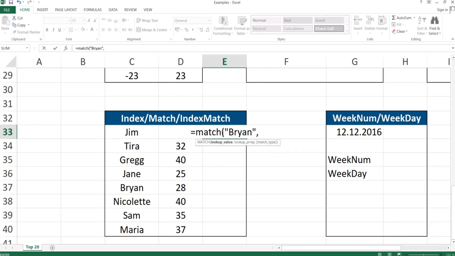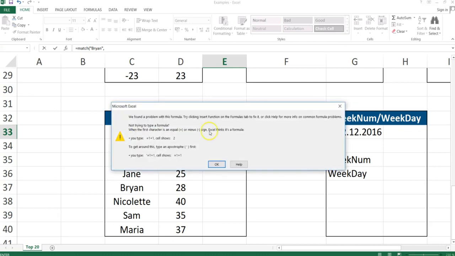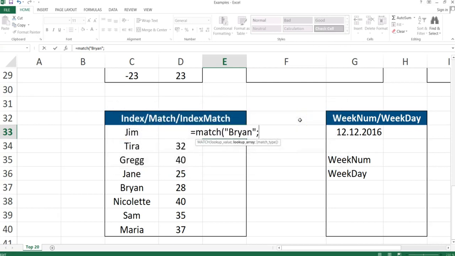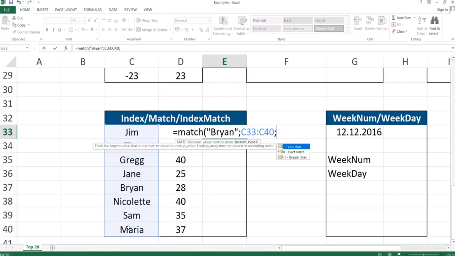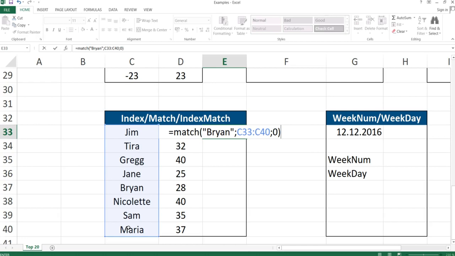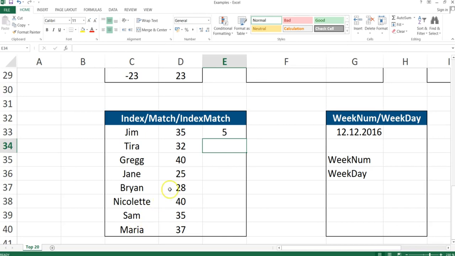Now I need to specify the range. So again, I need to use the semicolon. So if I specify the range on the array here, and then I need 0, okay, because I'm looking for an exact match. Now this is going to give me 5, which basically means that Brian is actually located in the 5th cell here, okay, starting from C33. We have 1, 2, 3, 4, 5, and this is Brian.